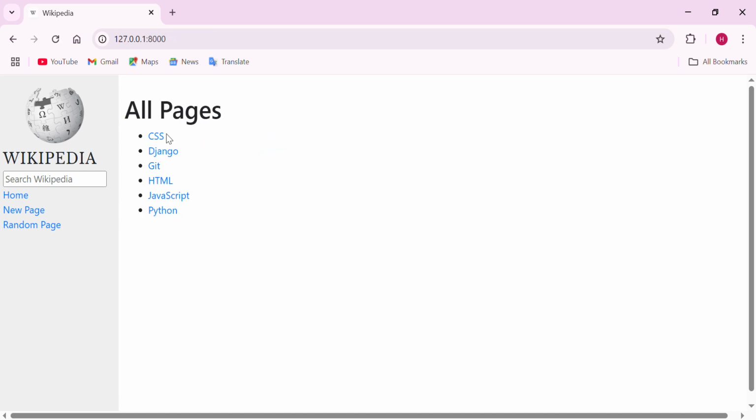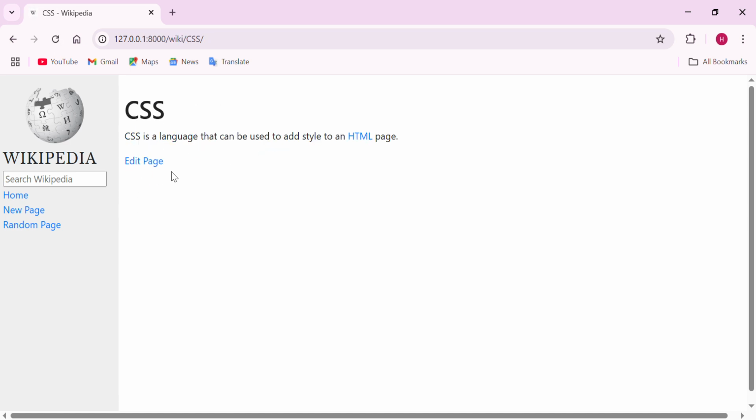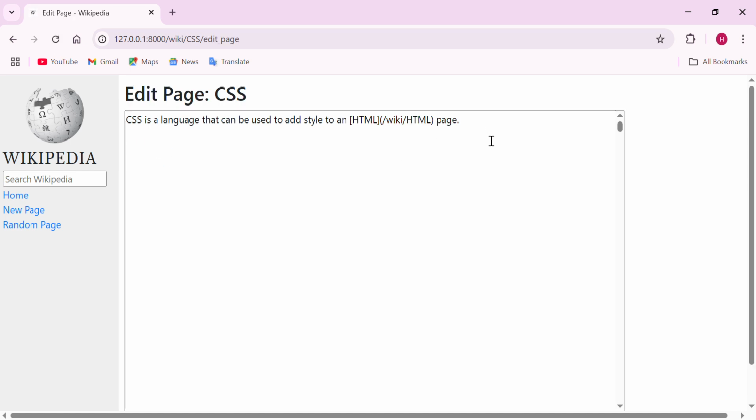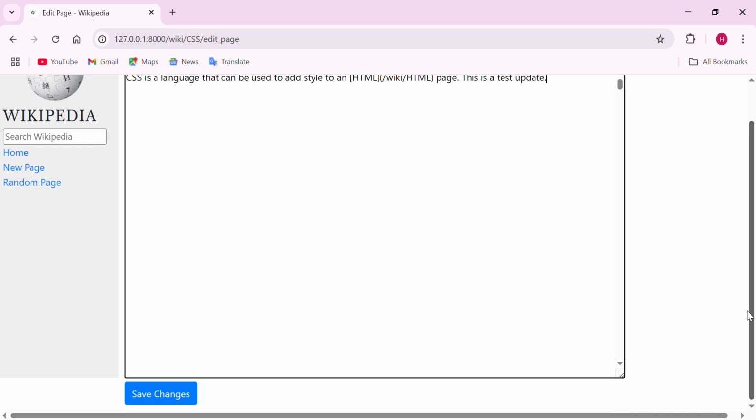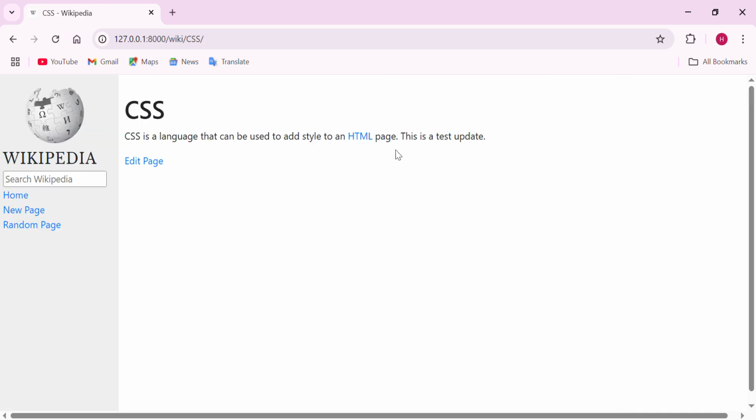On any entry page like CSS, I can click this edit page link. This takes me to an edit form pre-filled with the current markdown content of the page. I'll add a new line here, for example, "this is a test update." I click on save changes. Now the page is updated and we can see the new content rendered right away.